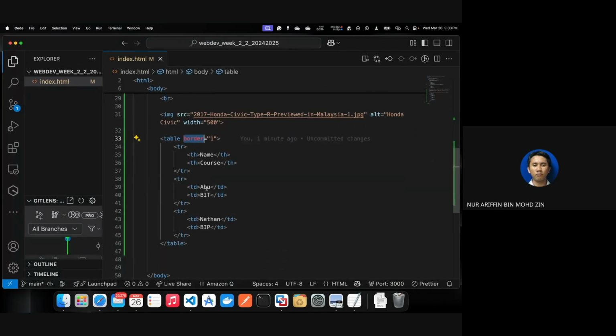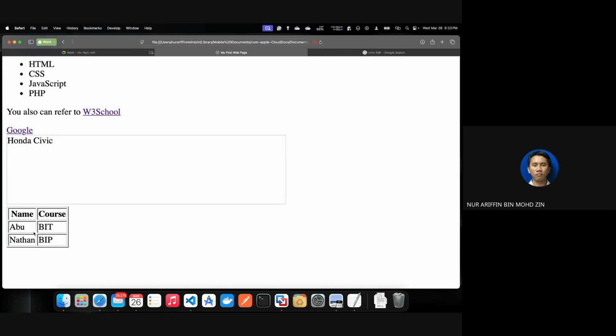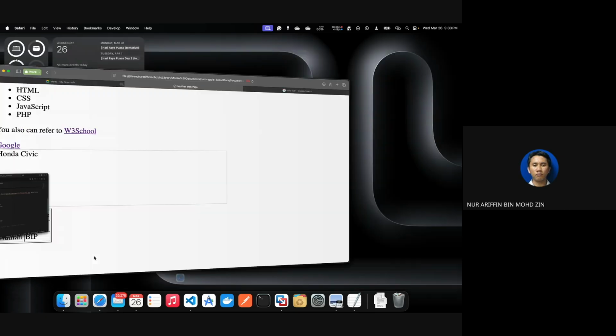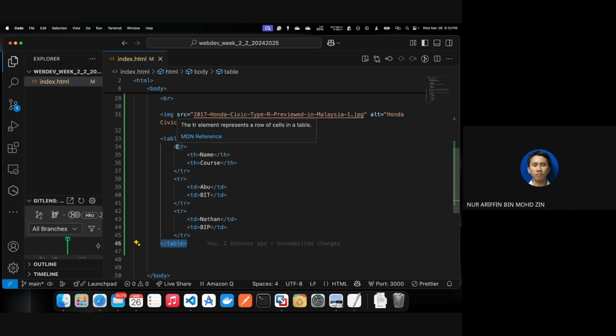So in order for you to write a table, first you need to write the table tag. That's the first thing. And then the second thing is you need to decide how many rows you want this table to have. In my case, I want to display 3 rows. The first row displays name and course, the header. The next will be the first student. The third row will be the second student. So I need to define 3 tr. The tr stands for row. So this is the first row, the second row, and this is the third row.